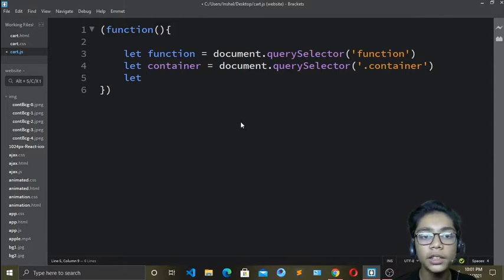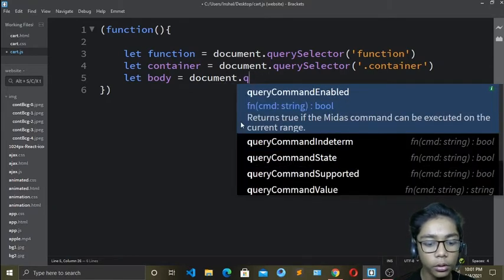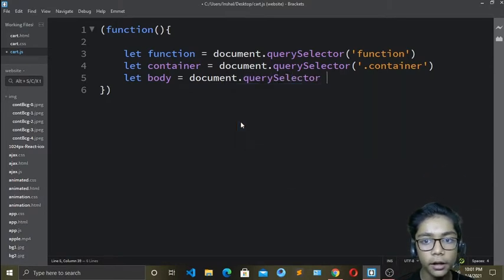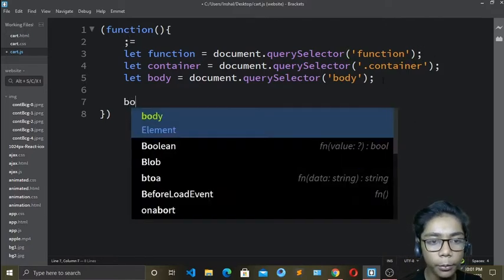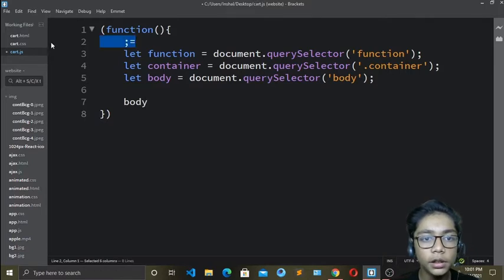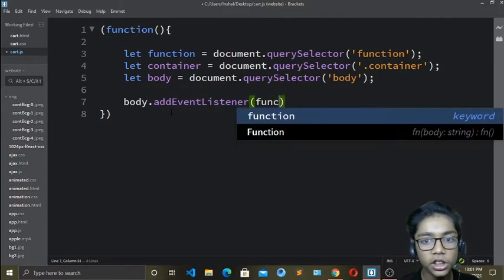Like I've told you, come over here, and in front of it I will write another thing: body equal to document dot query selector again. So write query selector, and now write body. When you have done that, close all these, because it is also really important to do. So erase from here and write like that. Now write body, erase these things from here, and write dot add event listener, write function.